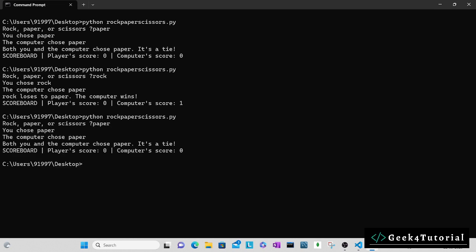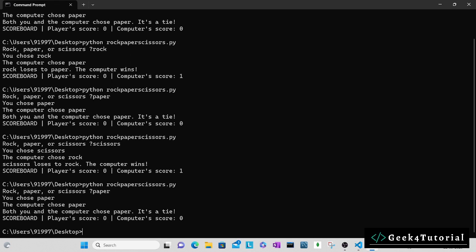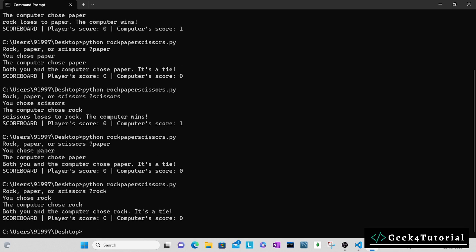Paper, oh, it's a tie again. And let me select scissors this time. Scissors, computer chose rock, scissor loses to rock, the computer wins. Okay, I'm not getting any scores at all. What is happening? Okay, this time I choose paper and maybe rock this time. Come on.